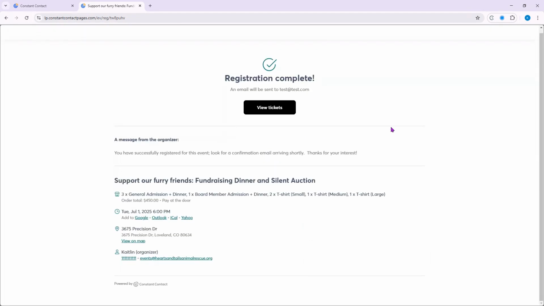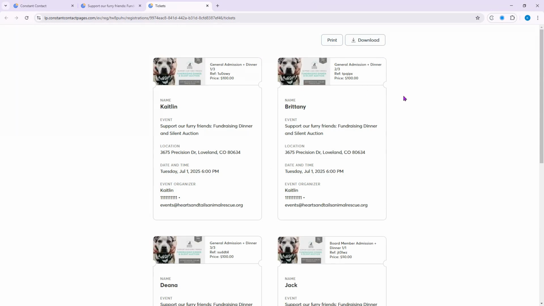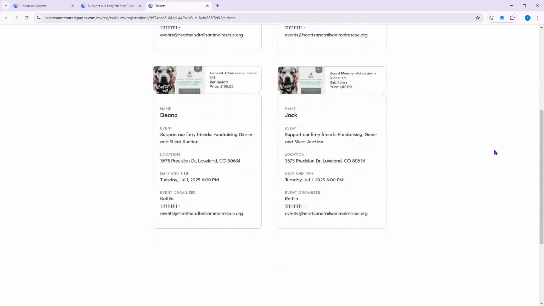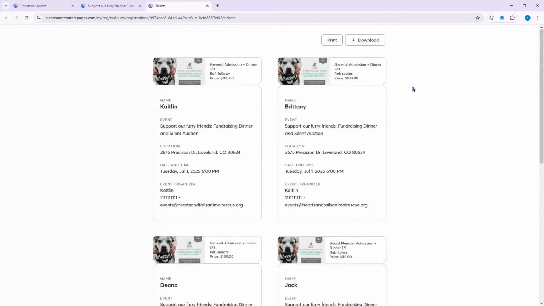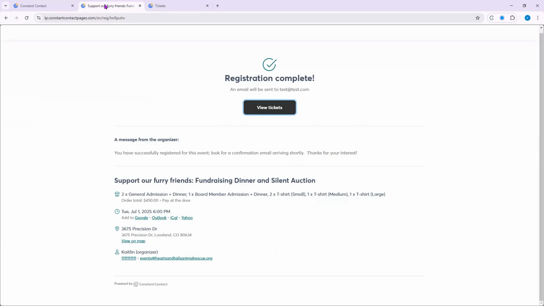So then here's the confirmation page. There's the details. I gave them the option to have the tickets. So now we view the tickets like so. We can download that to a PDF. We can print it. And then Jack would have gotten a confirmation email with all this same info as well.